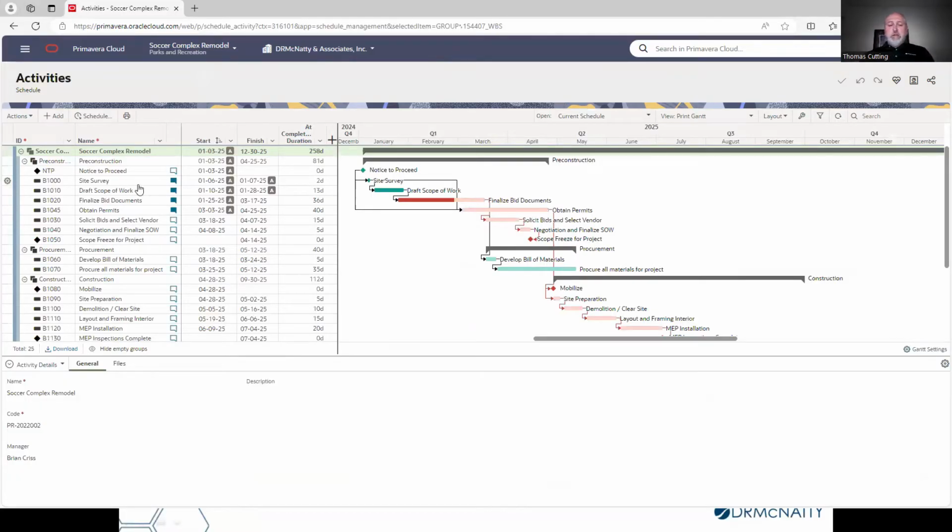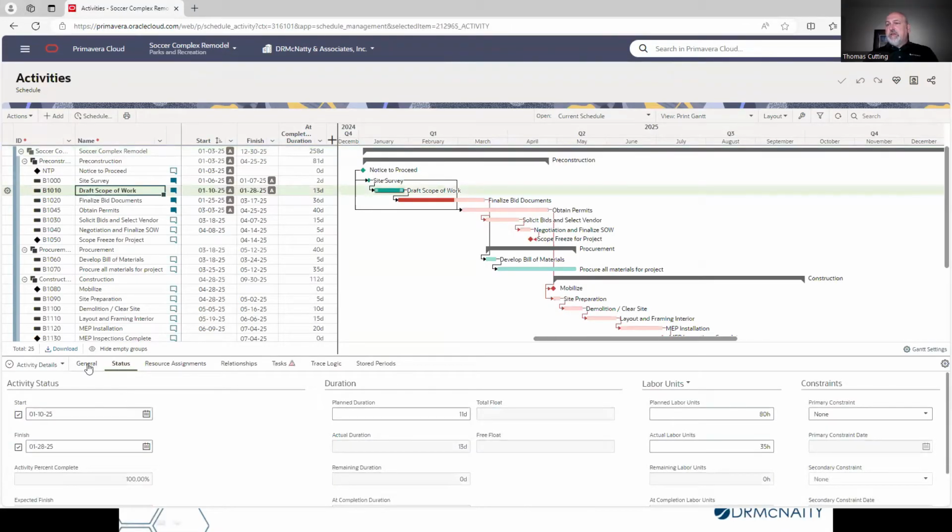As you can see, the schedule has a pretty traditional look and feel to it with the work breakdown structure and the activities table on this side. We have a Gantt chart on the right-hand side. And then if I select a specific activity, you can see the details for that activity at the bottom. It mirrors the Primavera P6 style and functionality, which makes sense because it's built on that same scheduling engine as Primavera P6, and they modeled that after this.